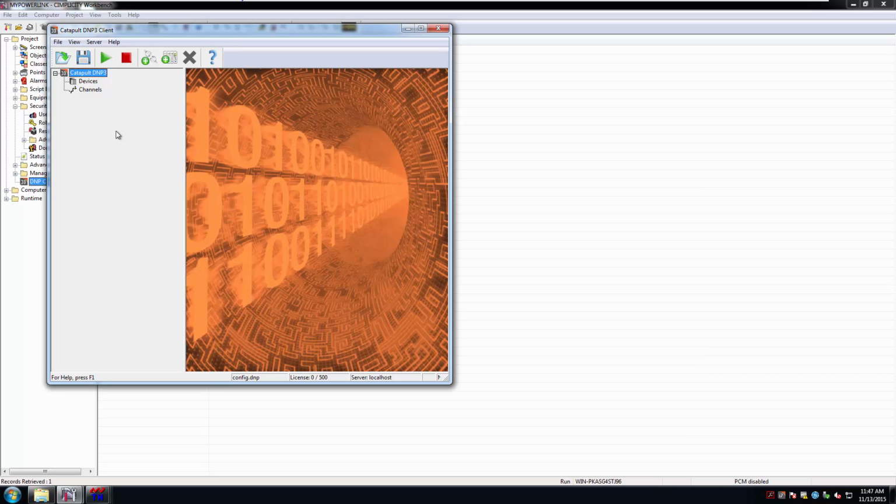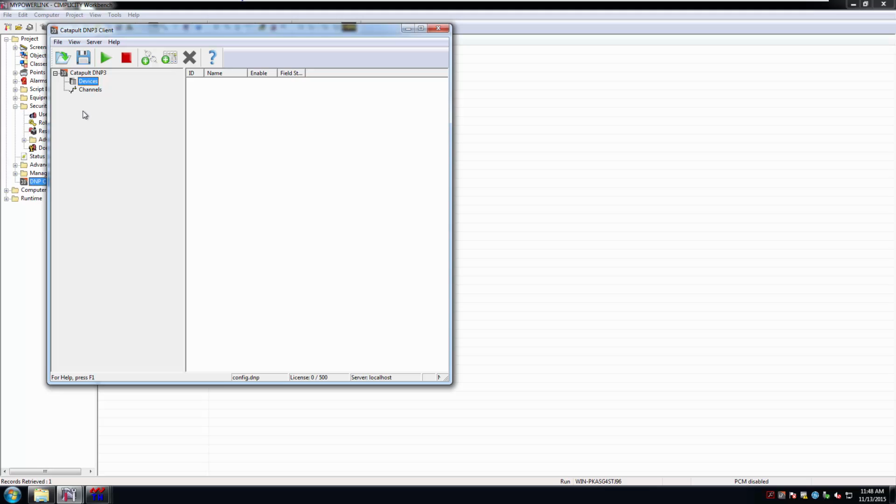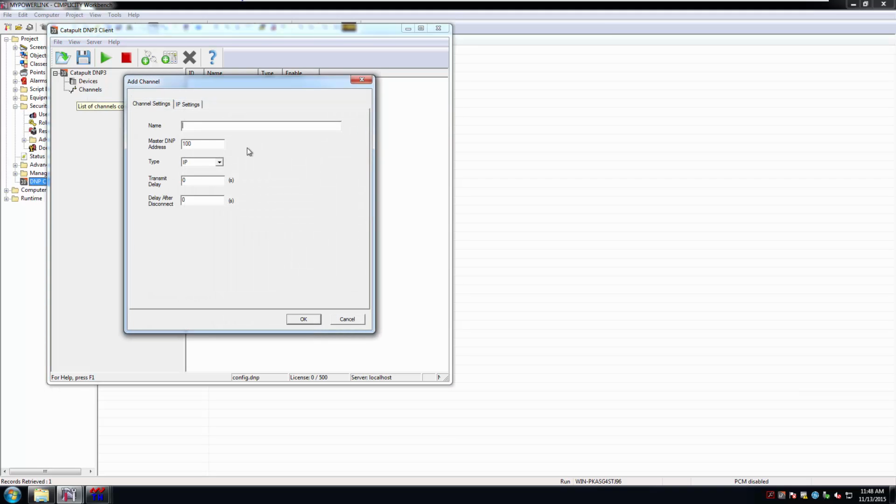Let's start by creating a channel. So we can right click and select Add Channel. Right now I'm connected to a test SCADA network with a DNP simulator running in the background. Firstly, we're going to add the channel that has been configured from the DNP driver. In this case, it will be from the DNP simulator, which we're going to call Test Channel.